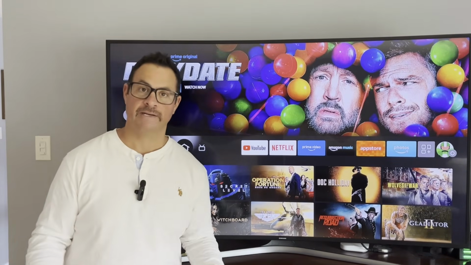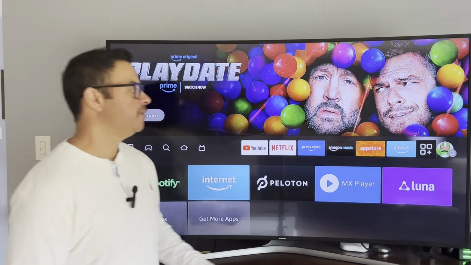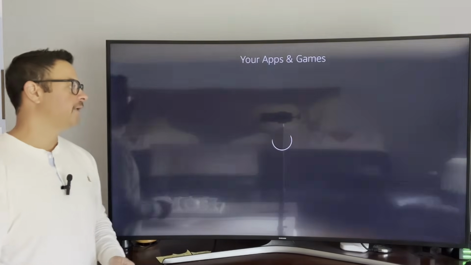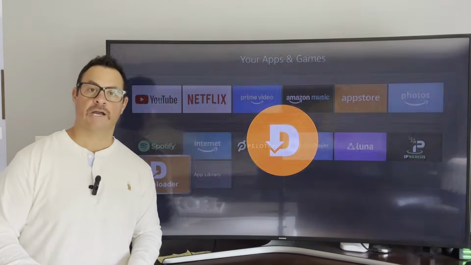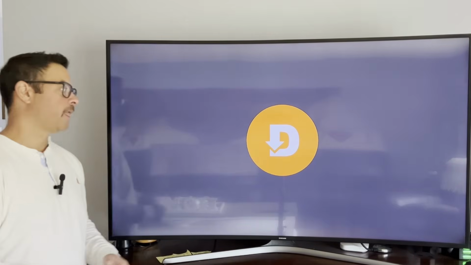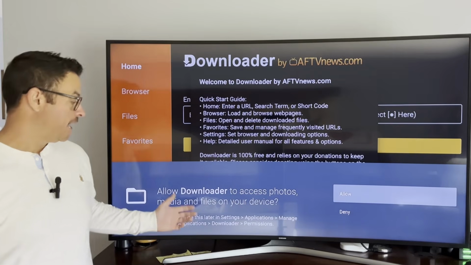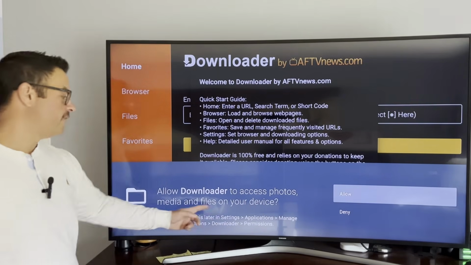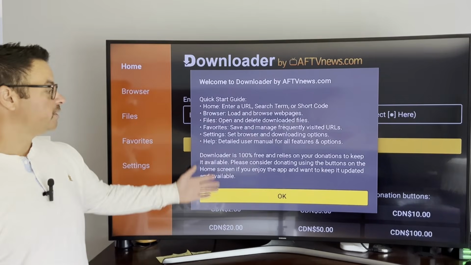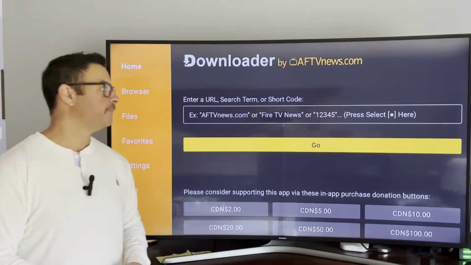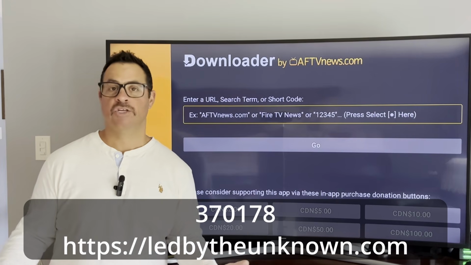We can now find Downloader and open it up. So Downloader is going to be the little 3 squares plus sign. We can click on that and come down and click on the orange icon and open it up. Now, Downloader does need permissions to access photos, media, and files on our device. We'll just click Allow. Here's a quick start guide. We can click OK. Downloader works just like a web browser, and we can enter any URL.